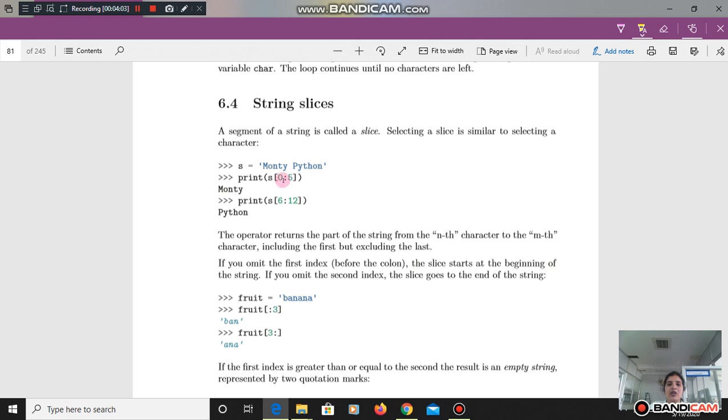Make sure, if you want the first 5 characters starting from the 0th position, this is the index position, and this is how many characters should be printed. In a similar way, if you want to print s of 6 colon 12, what is the position here? In the 6th position, what do you have?